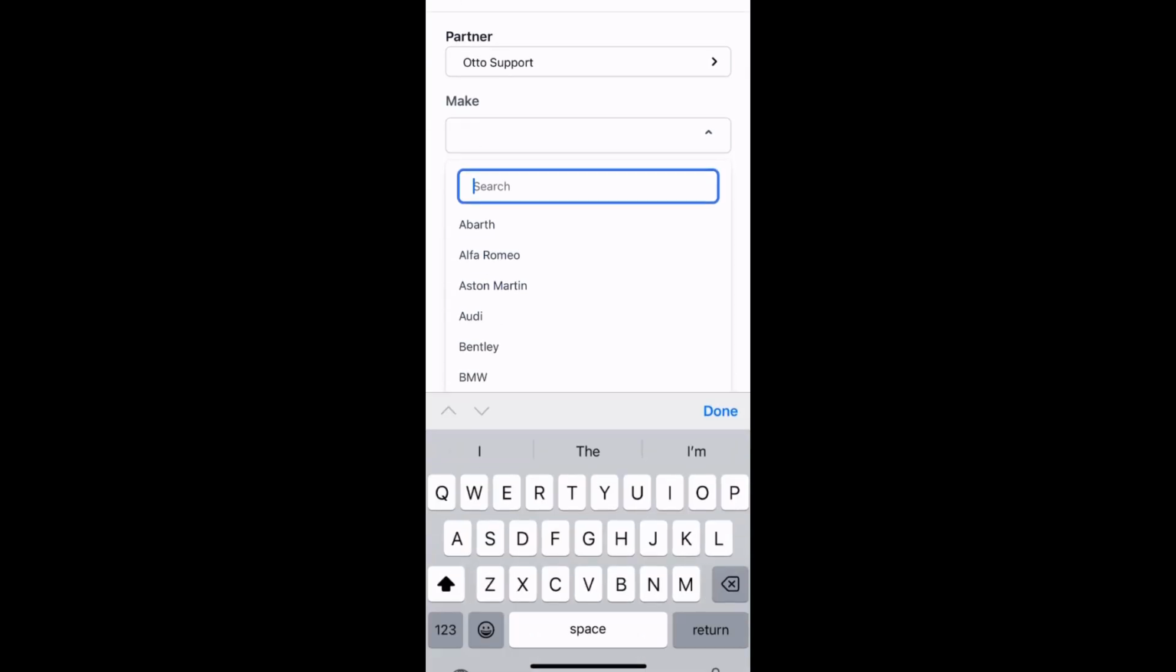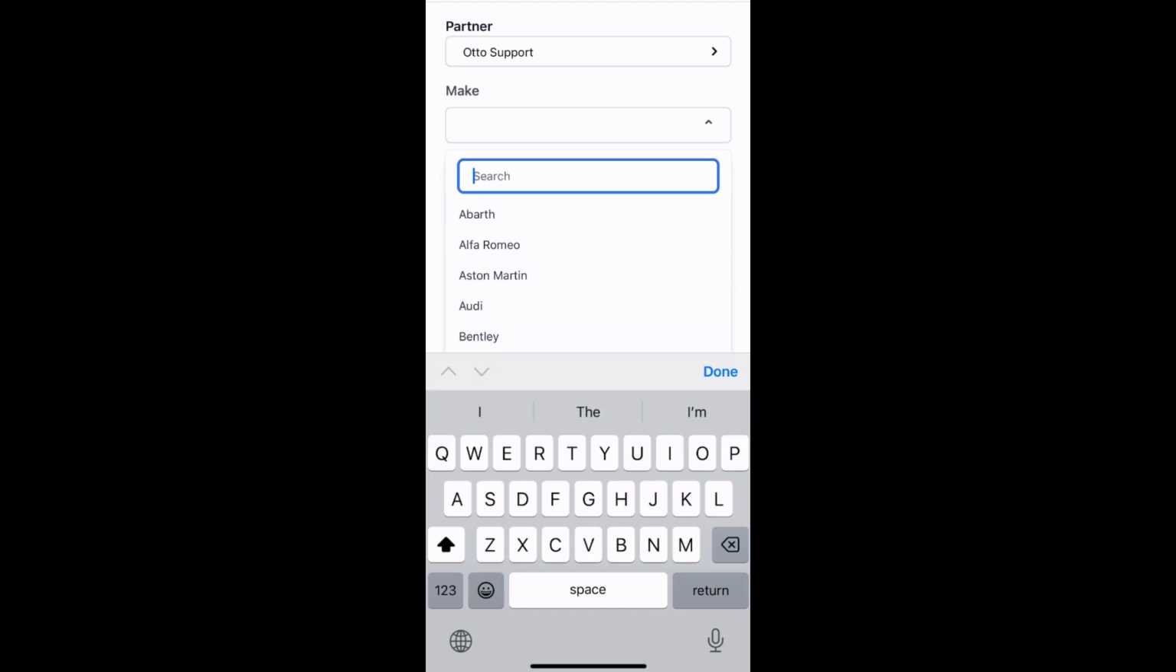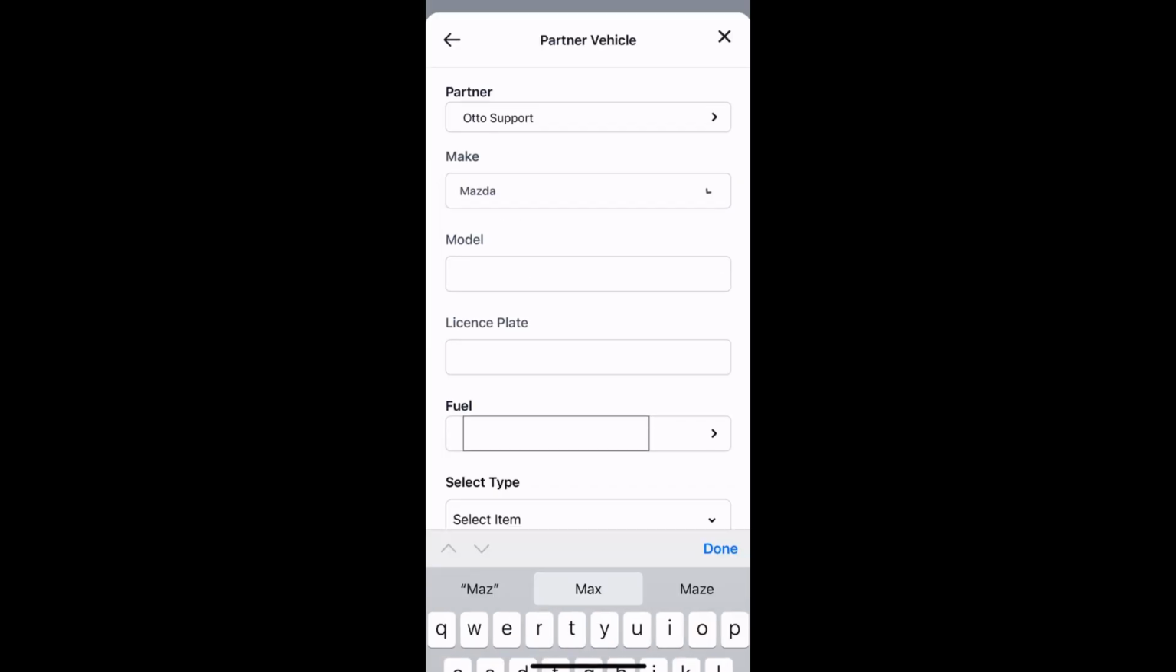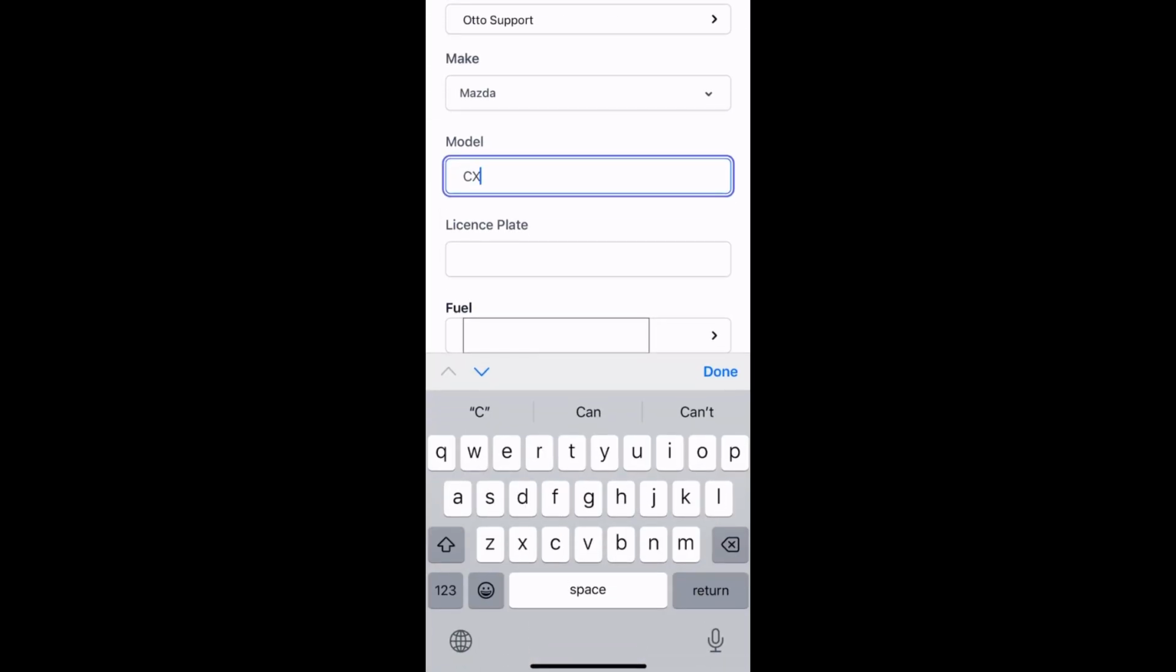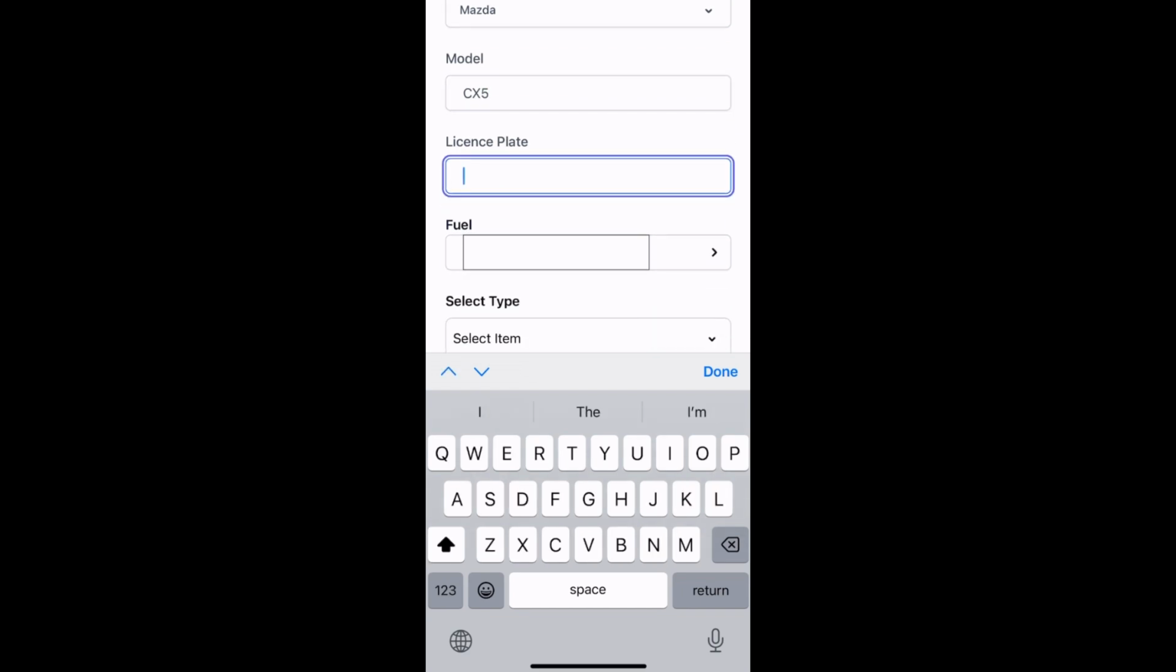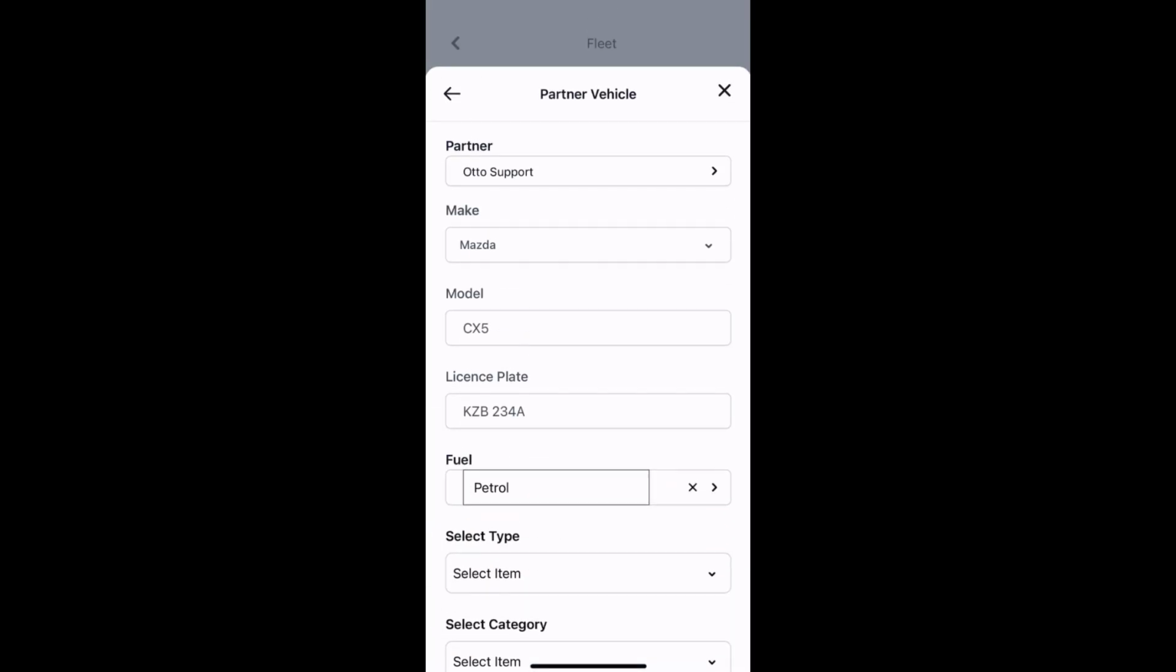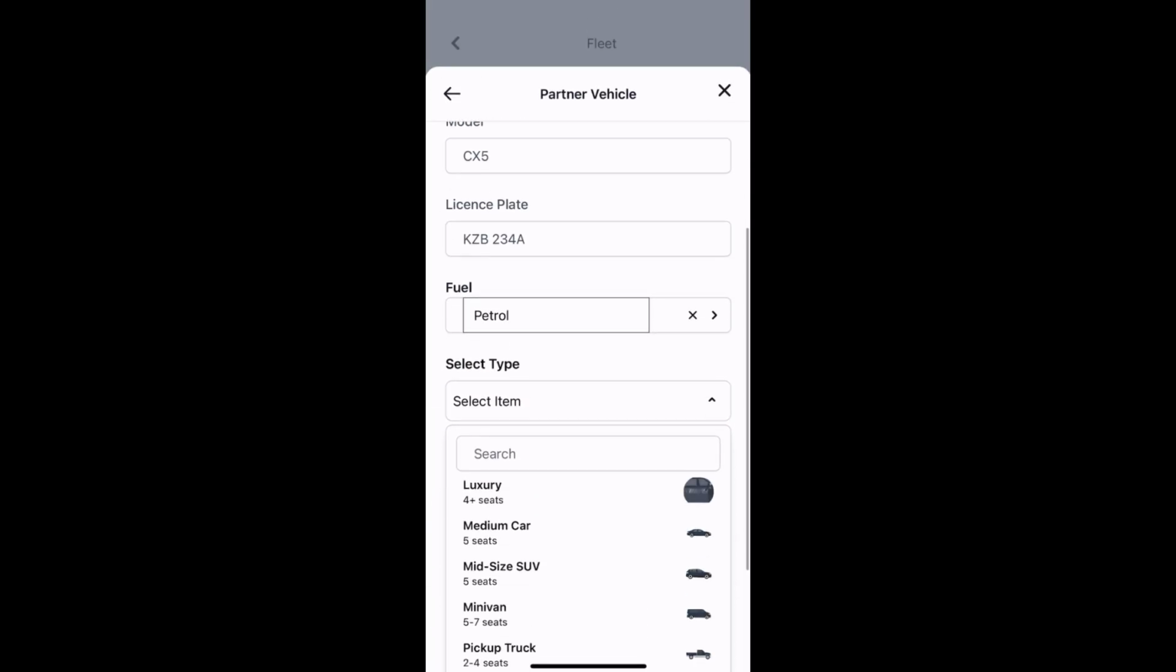You can then select the make. So let's say in this case, it was a Mazda. Let's say it's a CX-5. And then the license plate is KZB 234A, for example. The fuel is petrol. You can then select the category.